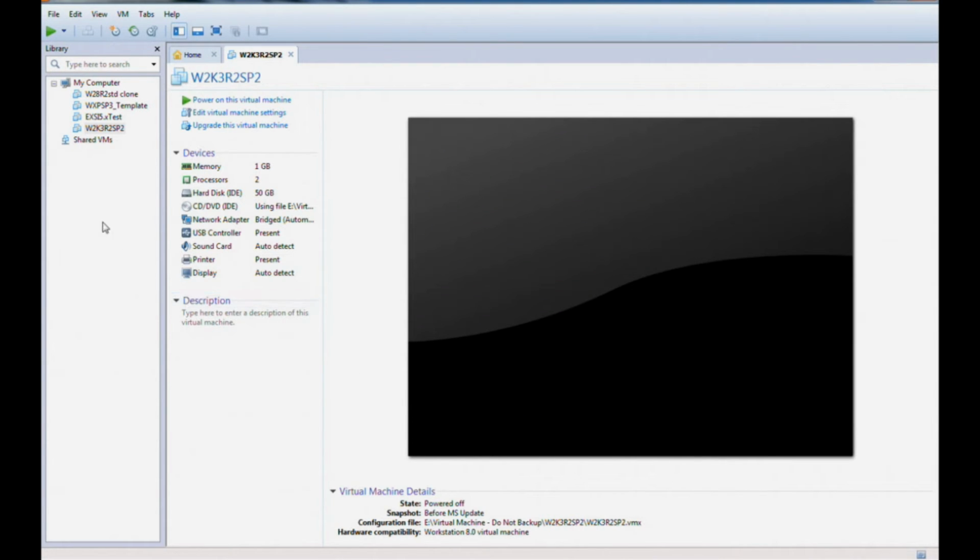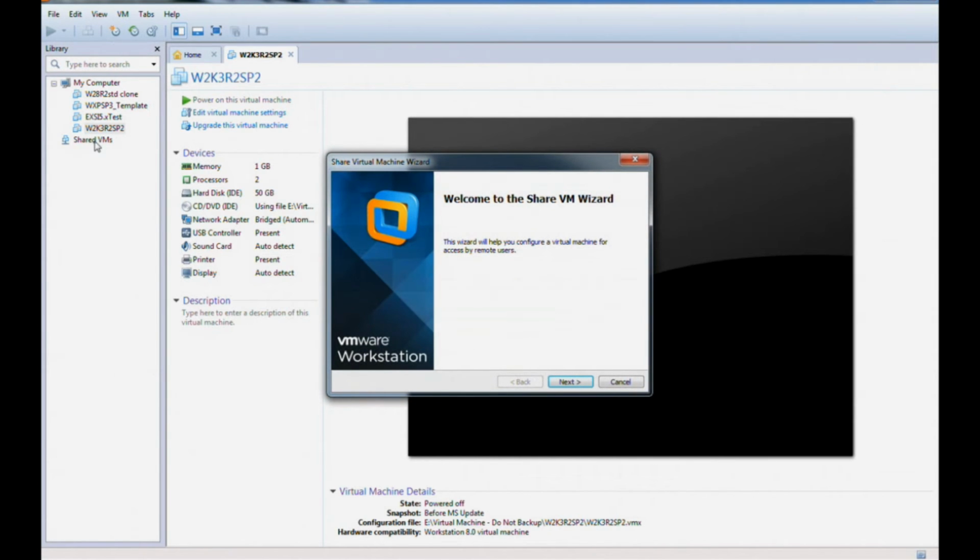Alright, so now we're going to take our virtual machine that we're going to use for our test, and we are going to move it over to shared VMs. We're just going to drag it. Alright, as you can see, this wizard came up. So we're going to go ahead and hit next.